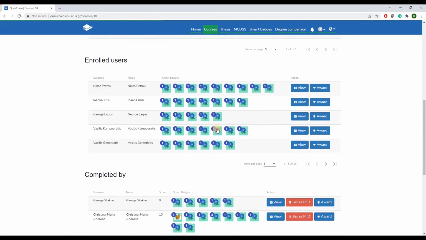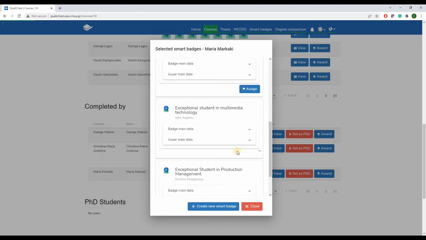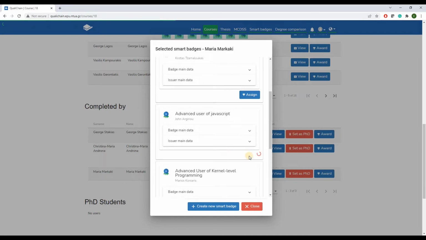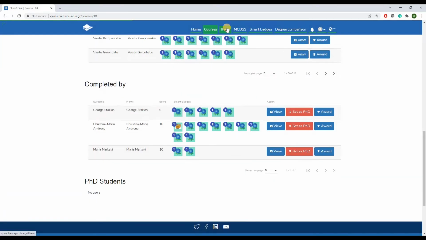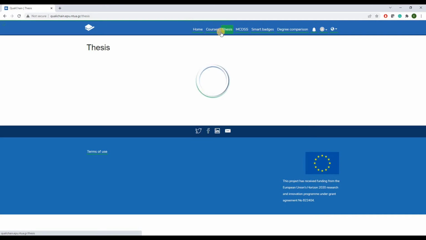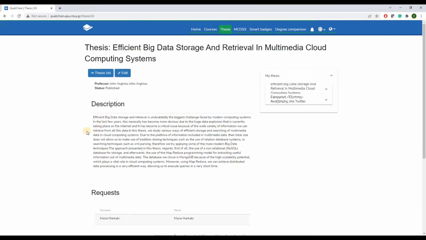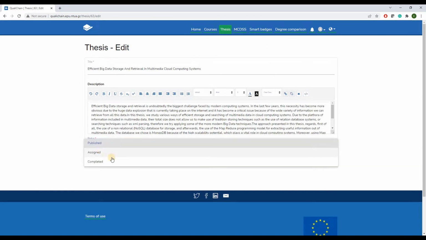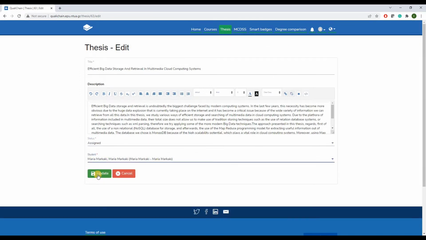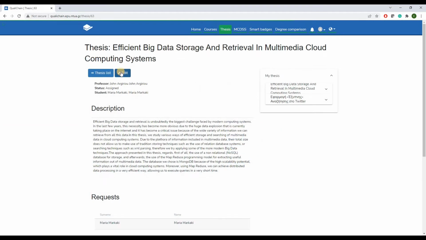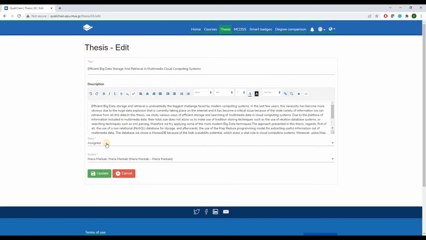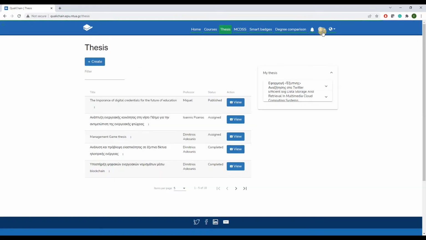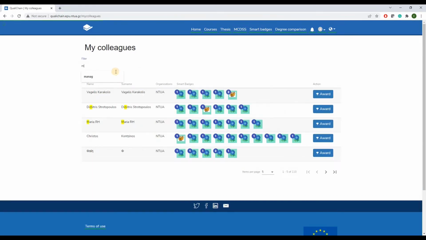John visits the course page first and awards Maria with the 2 smart badges he created for the course. Being happy with Maria as a student, he also decides to accept her request for the thesis and assigns it to her. After Maria has completed the thesis, John marks it as complete and awards Maria with the thesis completion badge.